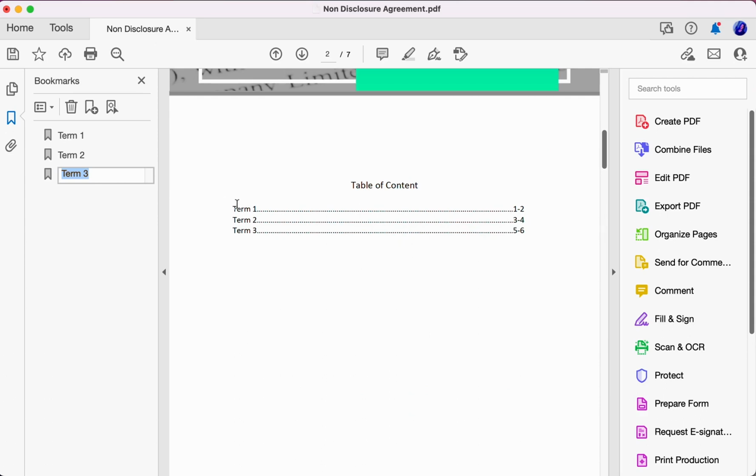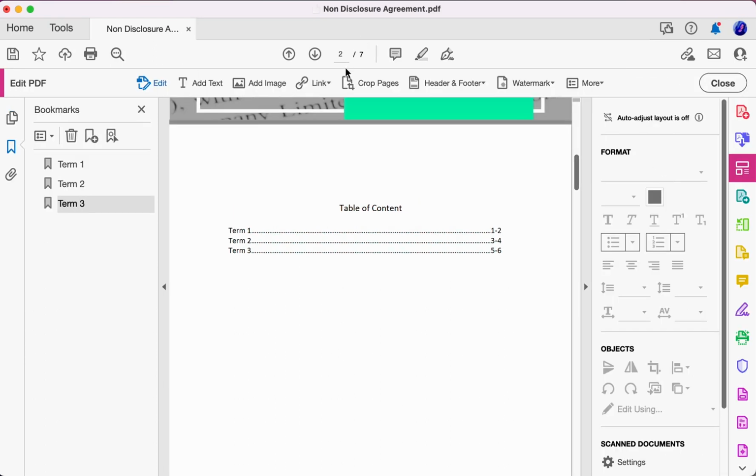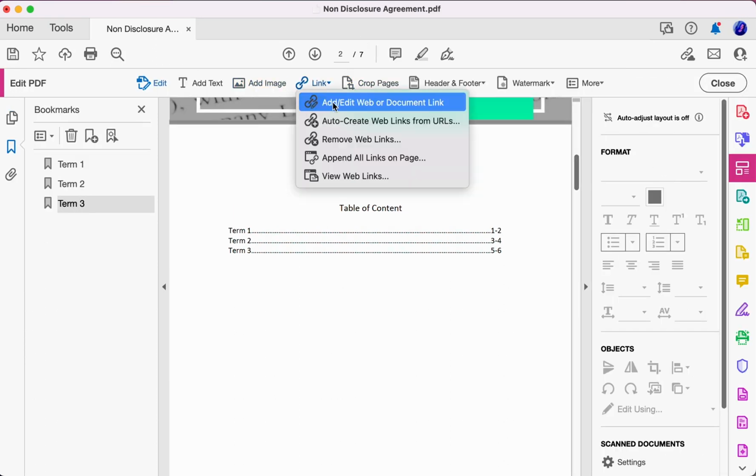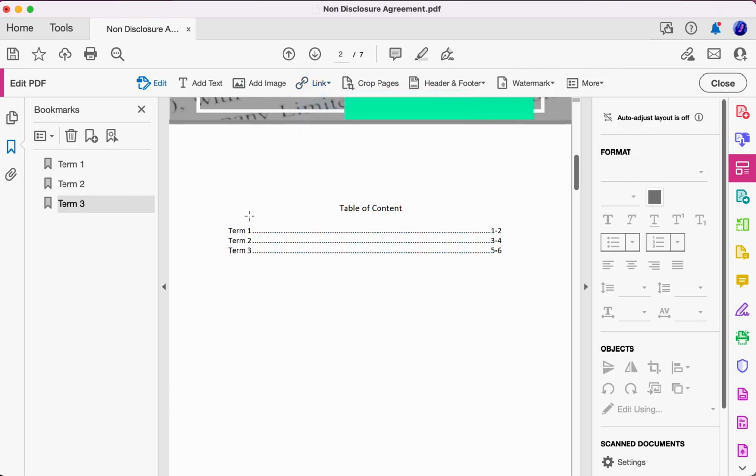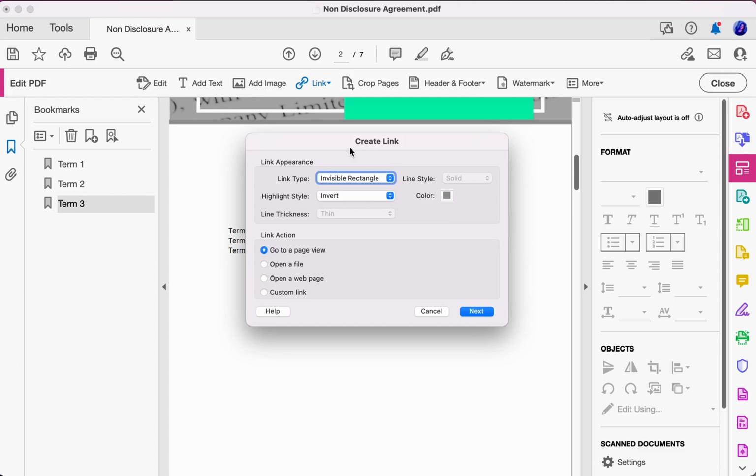Now I want to link this particular table of content to these specific terms. So I'll click on this edit PDF option, and here I'll click on the option add or edit web or document link, and simply draw a rectangle. Once I draw the rectangle, this box will open up where I can decide what kind of appearance I want. So definitely I want it as an invisible rectangle. I'll choose this option as a default.